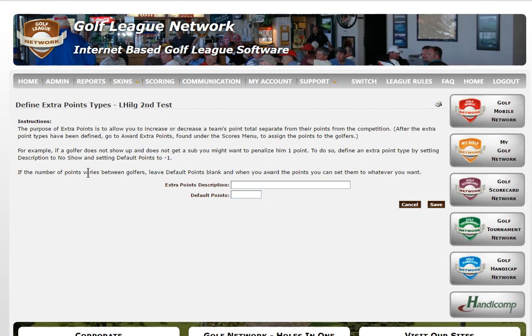So if you do not have any points categories pre-set up, your screen will come in looking like this, where we have Define Extra Point Types and some basic written instructions on how to do this. Now, like the screen says, let's define our first extra point category. For this demonstration, we will start by creating a category for participation points. So in the extra points description field, let's type in participation points.